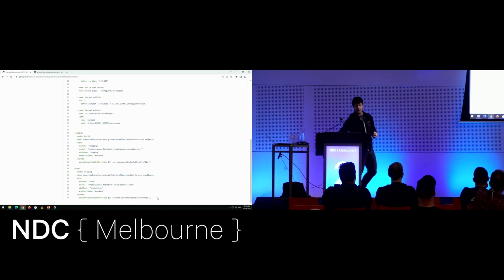And again, we're kind of passing in information. We're passing in the environment name we're going to, the URL, this slot, which is something that deployment needs for Azure, because we're deploying it to a web application slot, and then the name of the artifact. We're also passing in some secrets.